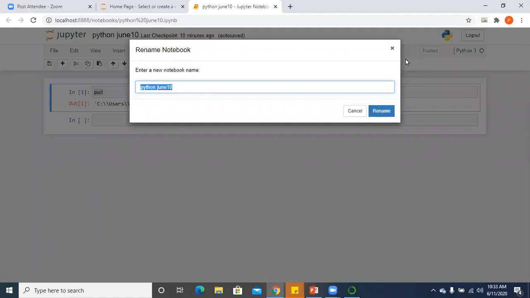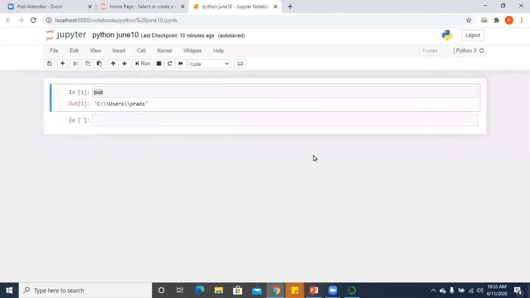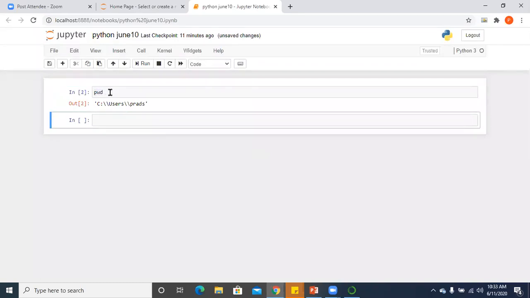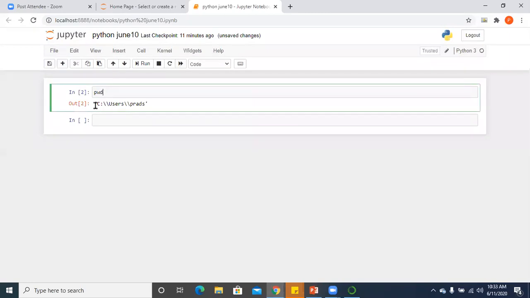Once that is done, you want to see in which directory the Anaconda Navigator is working, and where all your notebooks are saved. For that, in the cell, you just type pwd and press Shift Enter. As soon as you press Shift Enter, you will find a path. That means whatever program you are typing or have created is stored in C drive, Users, Prads.